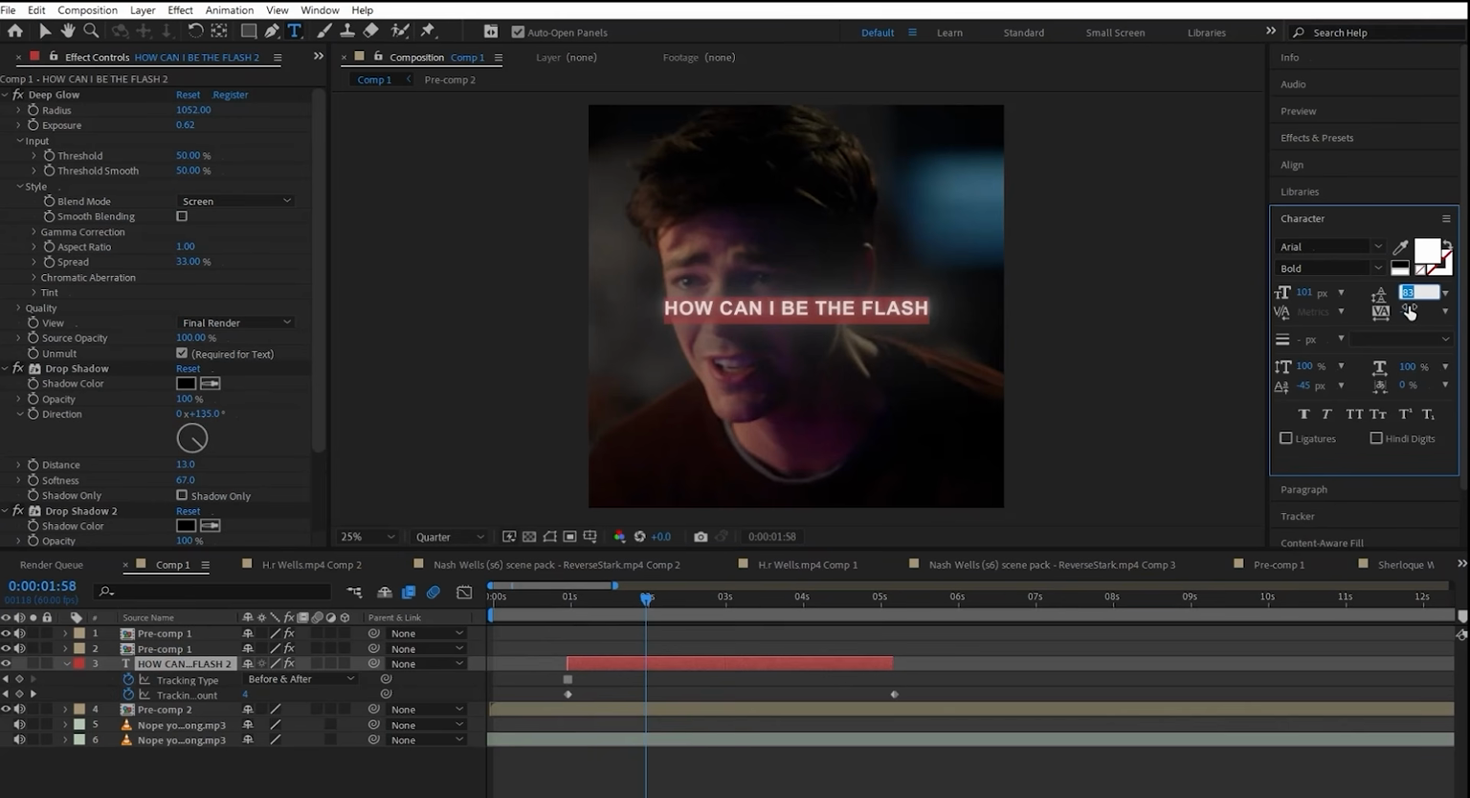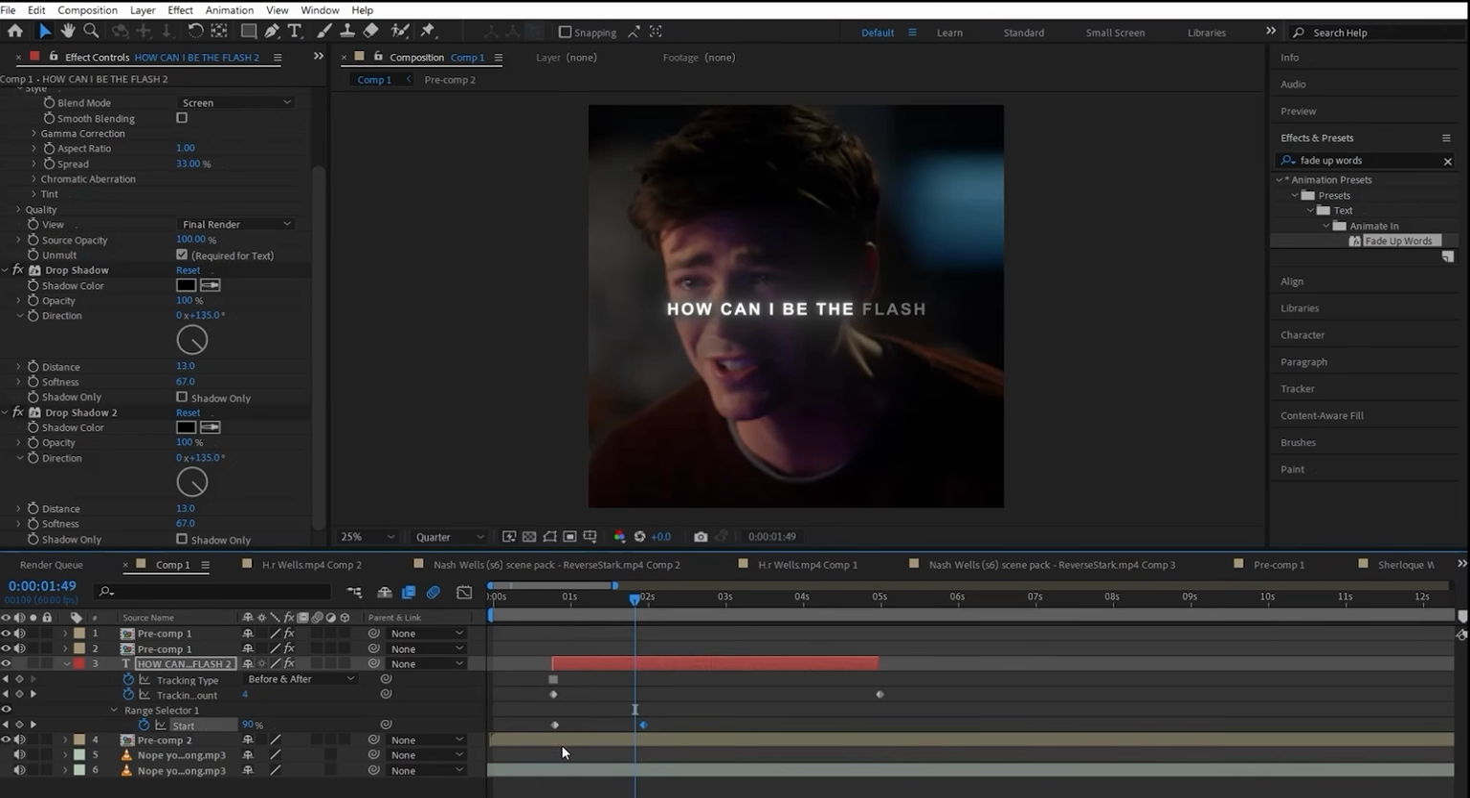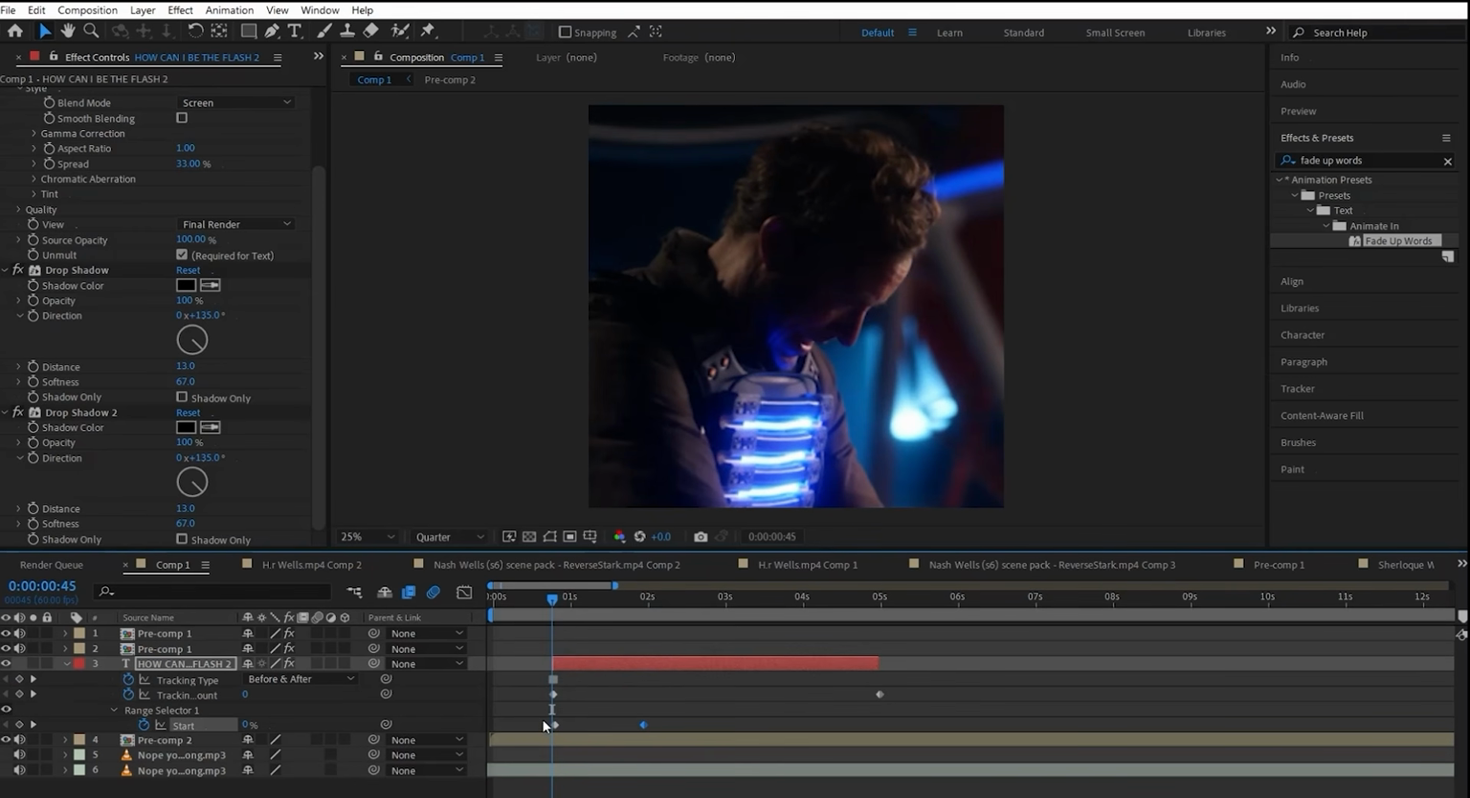I think I'm gonna turn up the glow. I think I'm gonna make the text a little bit more sort of centered out. So next, let's just start by adding fade upwards, and then these two keyframes will pop up. Basically, these two keyframes determine when and how the text will fade out.